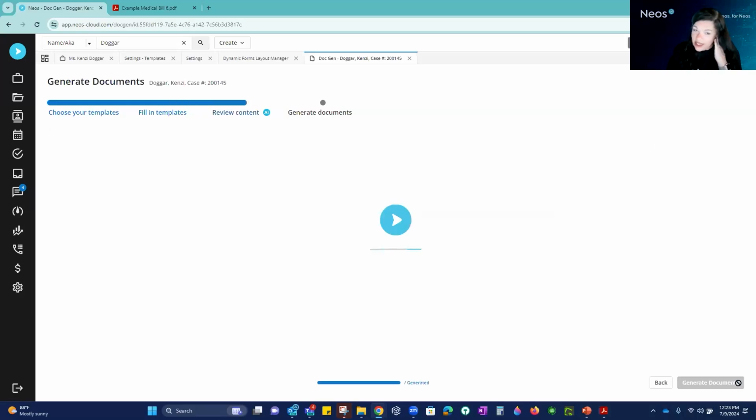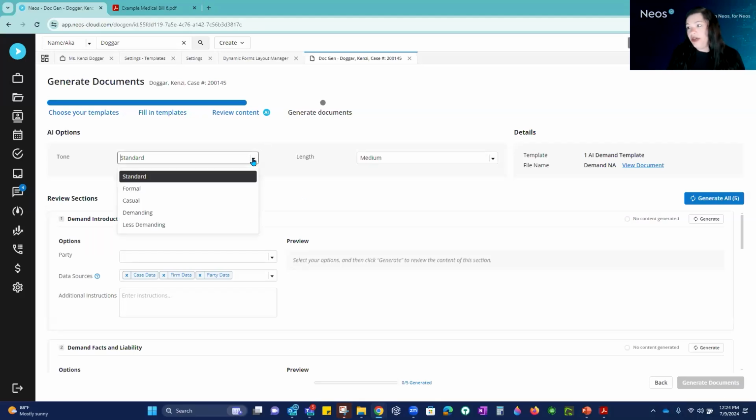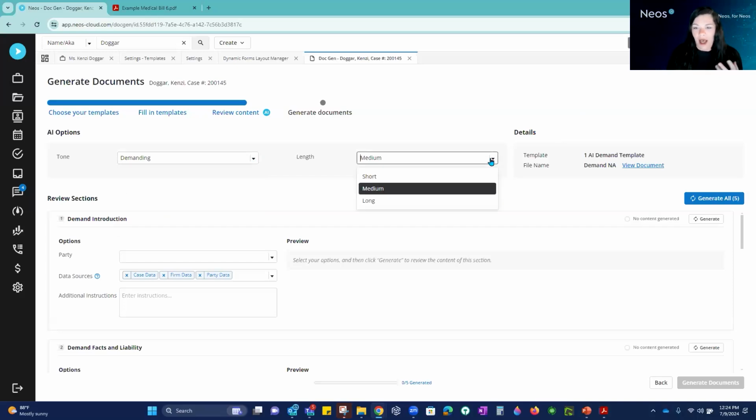Once I hit next, this is the window and the information that you're going to choose to create your document. The very first thing you want to think about is the tone of the demand letter. So I hit my drop down. I have standard, formal, casual, demanding, or less demanding. Because it's a demand letter, I'm going to choose demanding. And what is the length of my demand? Short, medium, or long? I'm going to stay in the middle and say a medium demand.